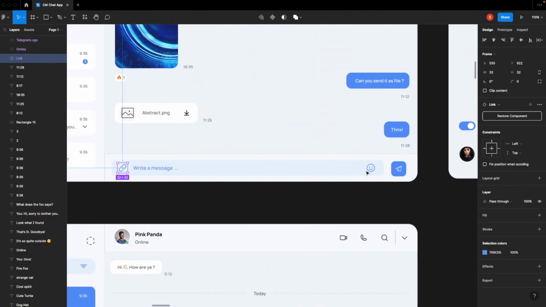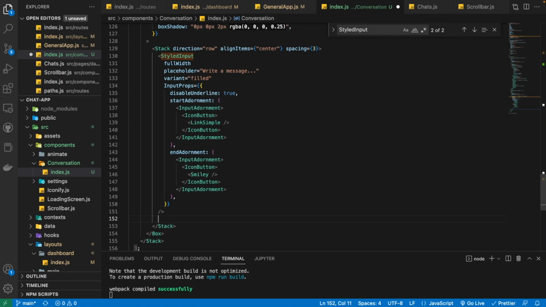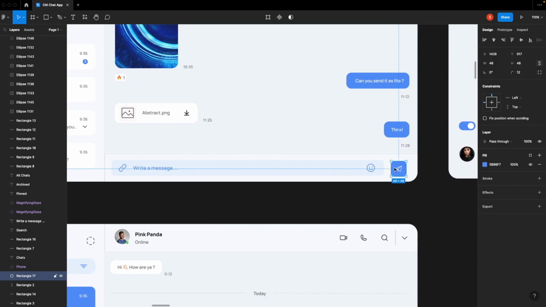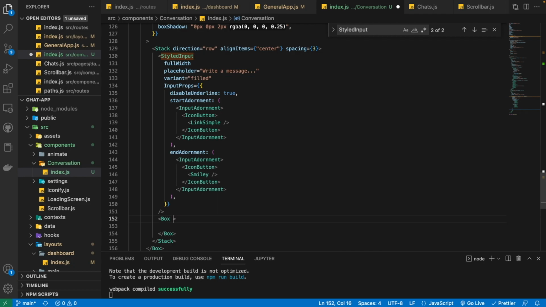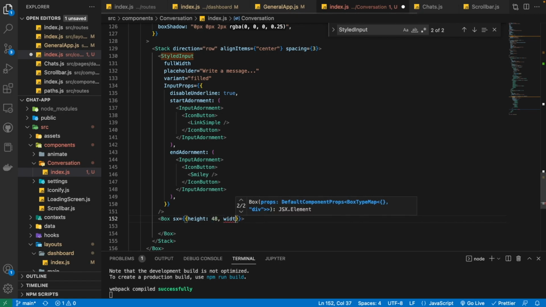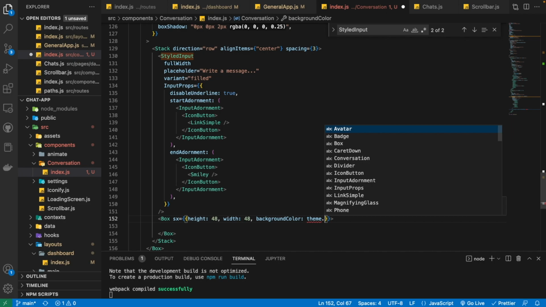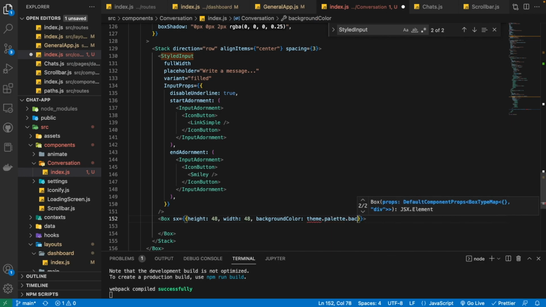Now we need to render this send button. To render that send button, we can just implement a box, because as you can see, again we have the requirement to provide some background color, and inside that box we are going to render this icon button. So let's use a box component here, and then we are going to provide it some styling. First of all, I would like to give it a height and width. Let's give it a height of 48 and width of 48 as per our Figma design. And then we also need to provide it a background color. The background color is basically our theme's main color, so I'm going to write here theme dot palette dot background.